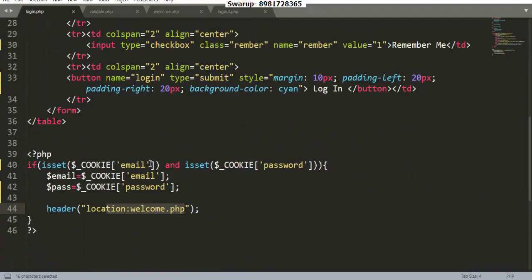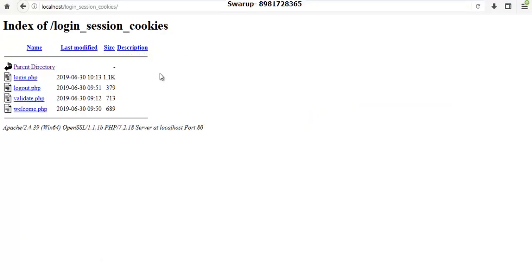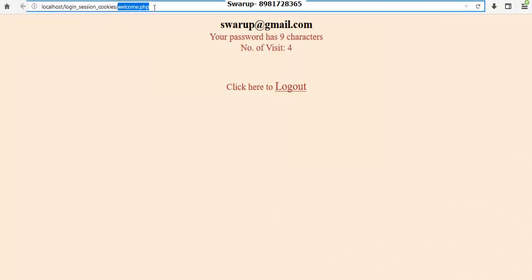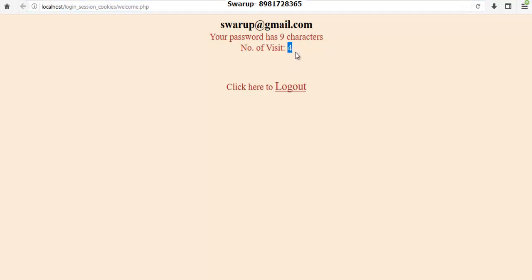This form won't come directly. It will send me to the welcome page because the cookie is active. See, it's sending me directly to the welcome page. So that particular portion is not shown anymore, and it has successfully shown me that it has 4. This is the 4th time visiting this particular page.